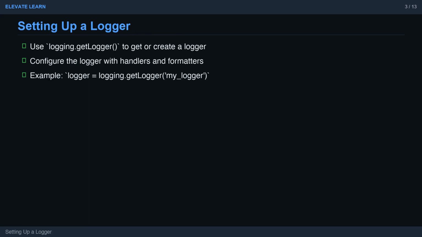Welcome to our tutorial on setting up a logger in Python. First things first, we use the method to either get an existing logger or create a new one. For instance, if you want your logs to be identified by my_logger, you'd write.